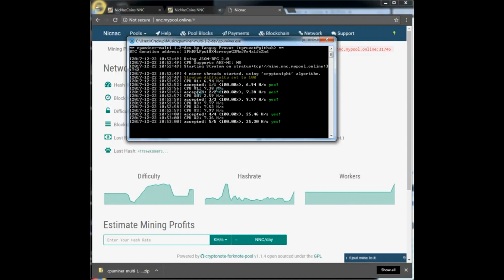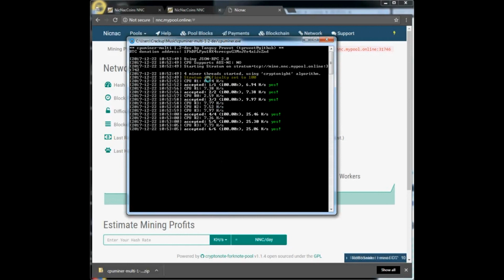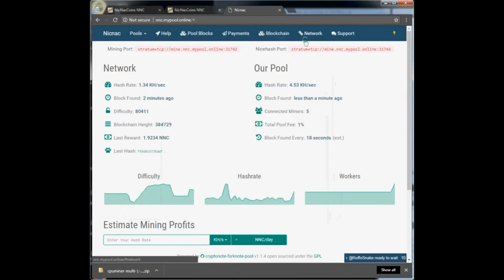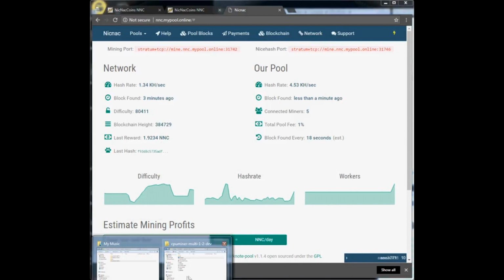and we can see that this machine that I have has 4 CPU cores, so it by default mines on all 4 of the CPUs, and they're hashing at about 7 to 8 hashes a second on each one. Let's see, so we're getting shares pretty quickly, which is great. What we can do is minimize that, leave that running, and we can actually check our reward.